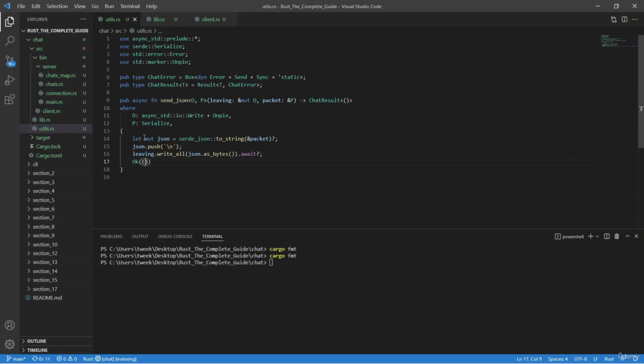So now we have our logic implemented for sending messages. So let's begin on working to receive these messages.